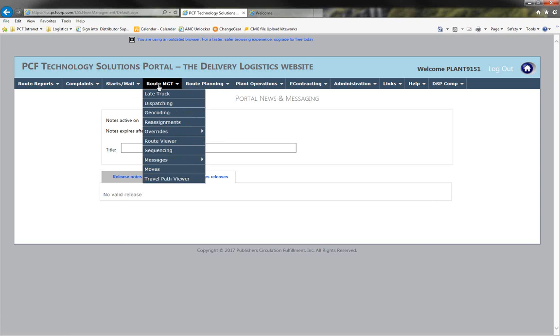Any comments or questions on messages? Yeah, I do have one quick question. Okay. When you put in the messages on the books, you indicated that you had to go back and recreate the route?